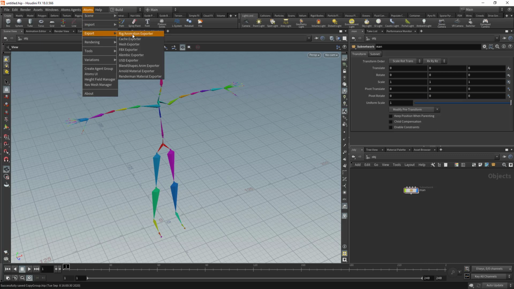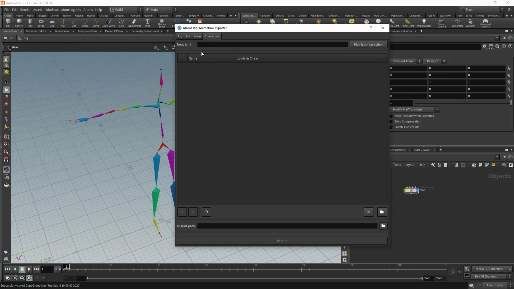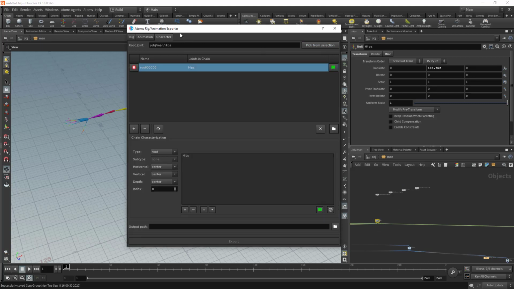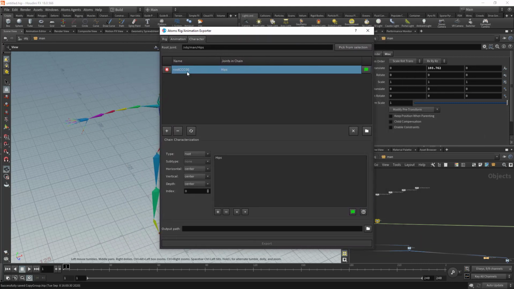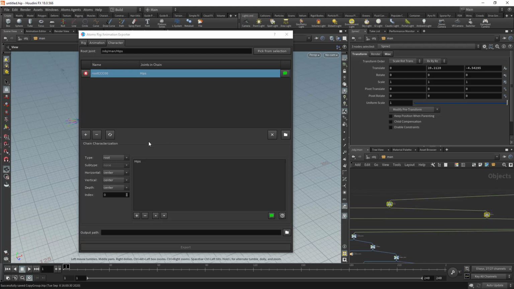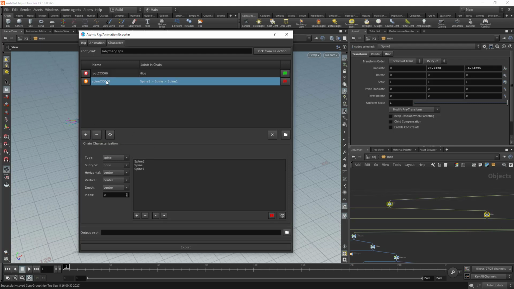To create a characterization file, you have to open the rig and animation exporter, and we have this character tab here. To start, you have to select the root of your rig, which for me is the root joint. As you can see, the tool has already created a new chain of type root. After this one, we can add the spine. I think it's spine. I select plus, and the spine has been created with the type spine. The horizontal tag is set to center, as well as the vertical and the depth, and the index is 0.